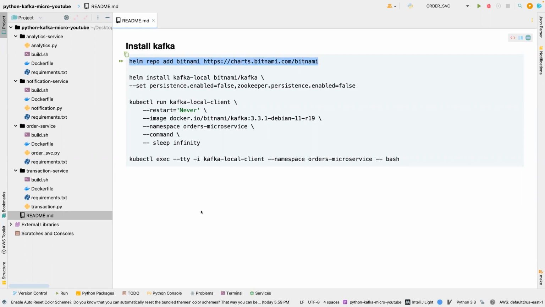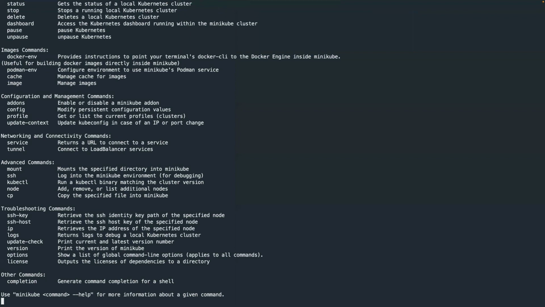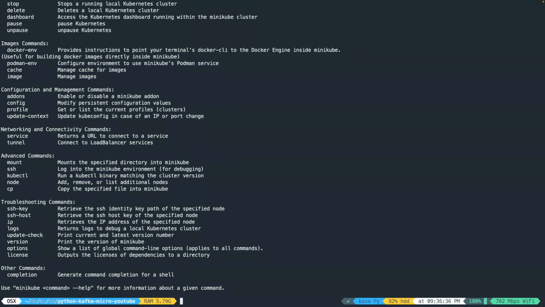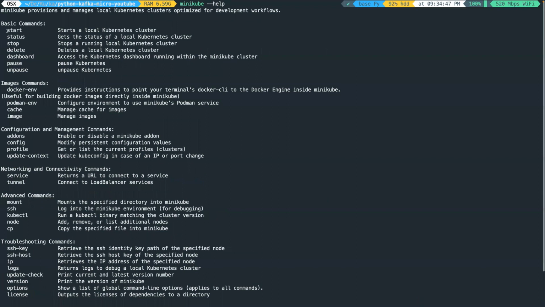Okay, so what I'm going to do first is to check if Minikube is started. I'm going to say minikube. If Minikube is installed, let's do --help. You see, it's installed, so you can see all this help info. Okay, so start the Minikube cluster.